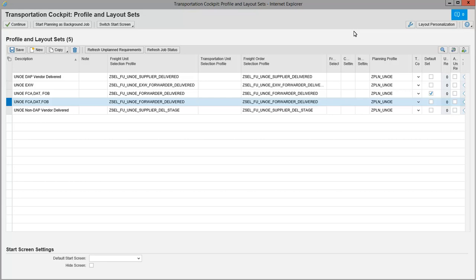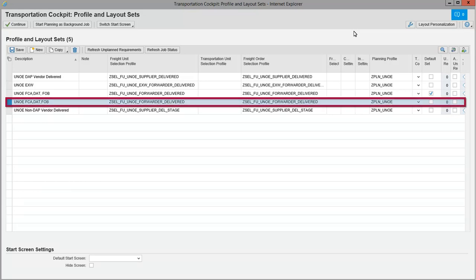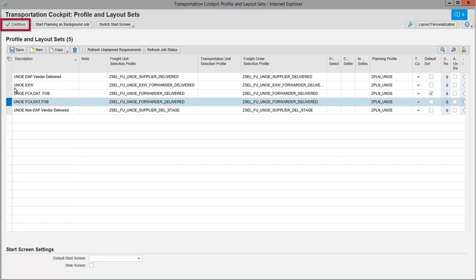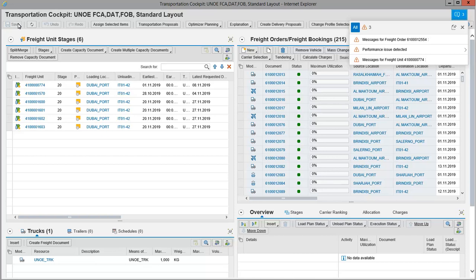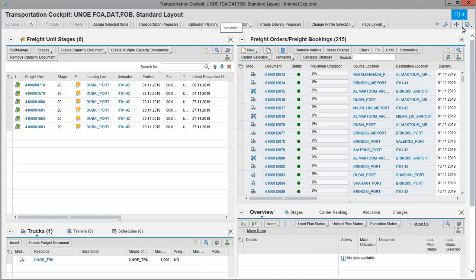The Transportation Cockpit allows users to generate and select transportation proposals for freight units. To do so, users can edit the columns displayed in order to associate freight units with other documents or arrange the view by source location and destination location. Users can also maximize the screen they are working on to view more columns simultaneously.